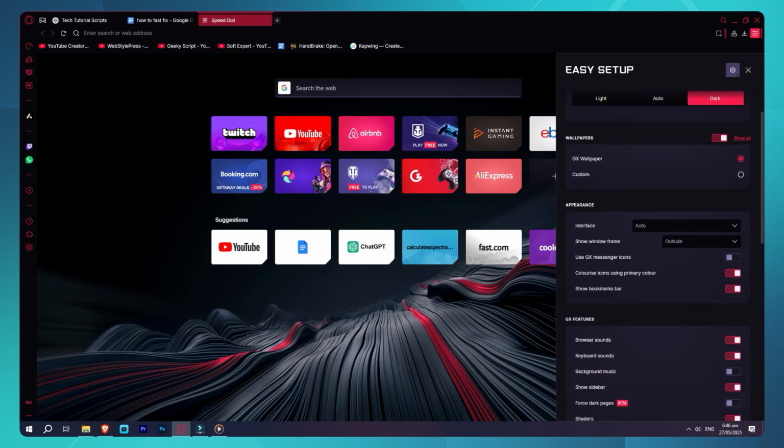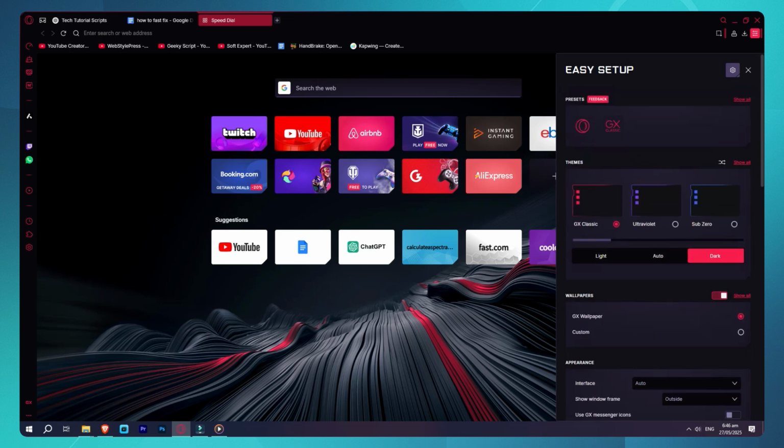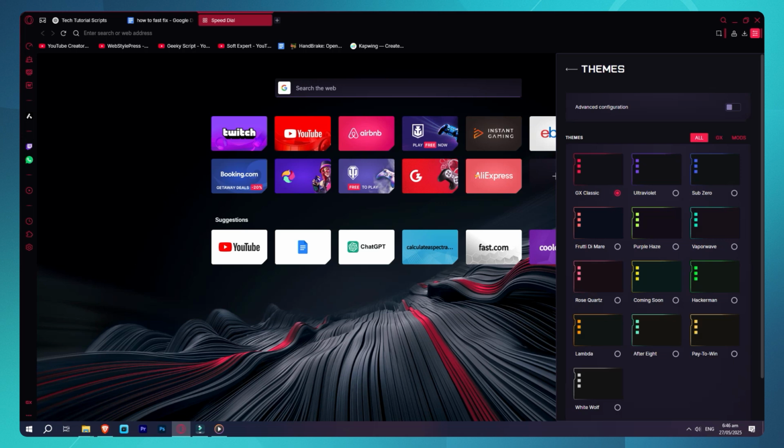Give it a moment to load, and you'll see your browser come to life with that animation playing in the background. You can also go back to the wallpaper settings at any time to remove or change it. And that's how you add a GIF wallpaper in Opera GX.